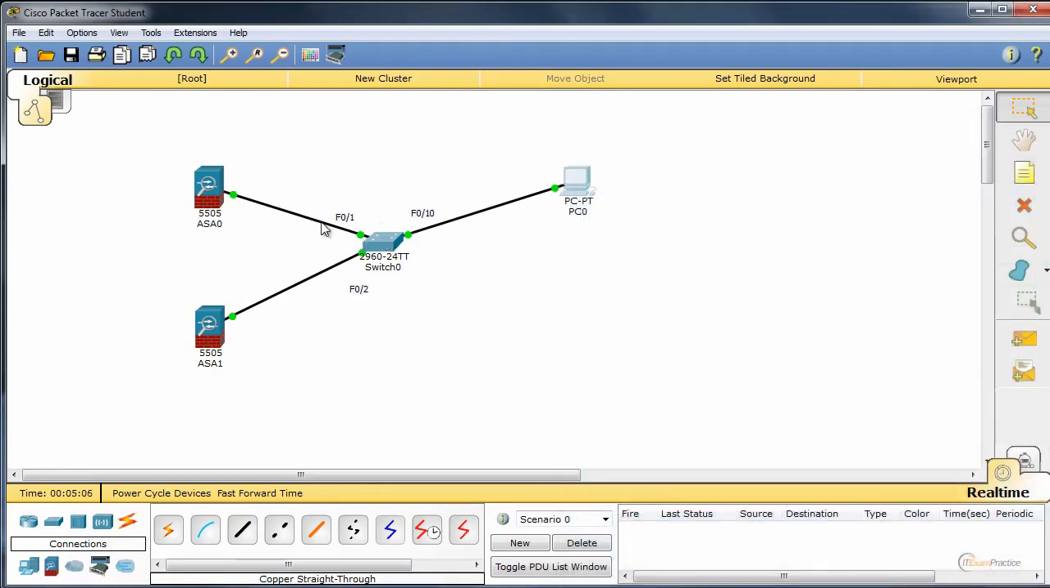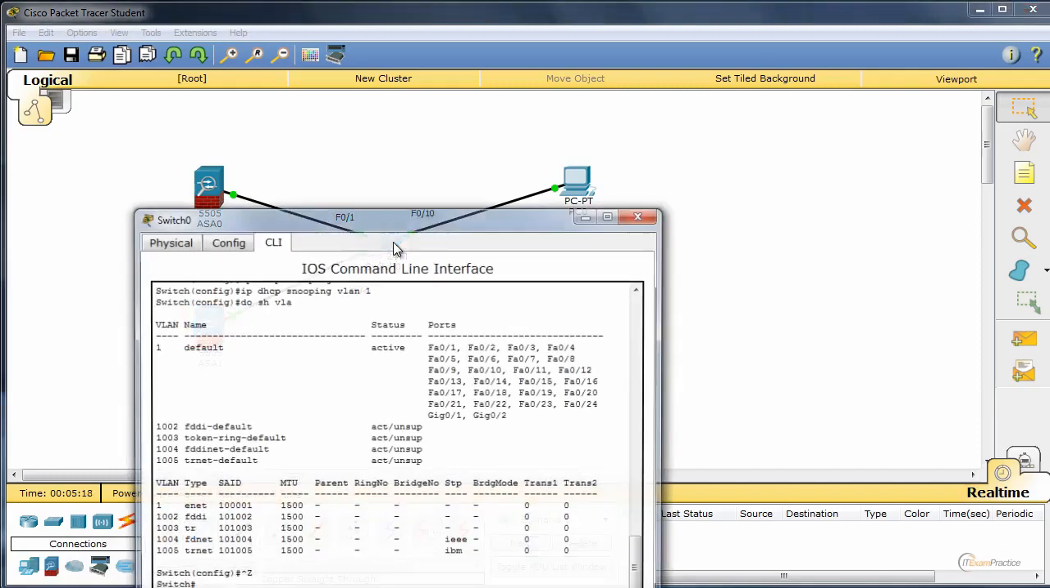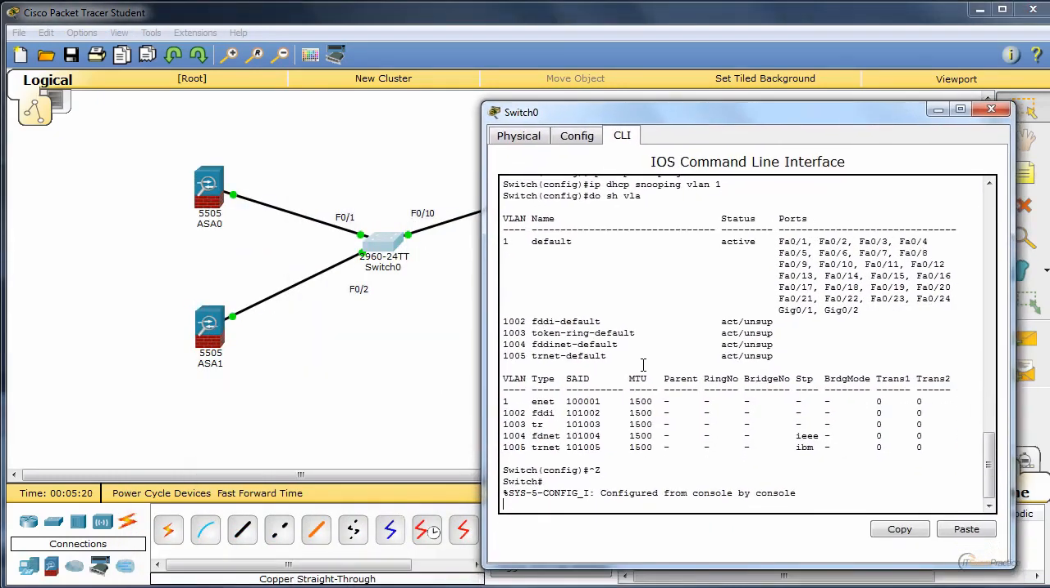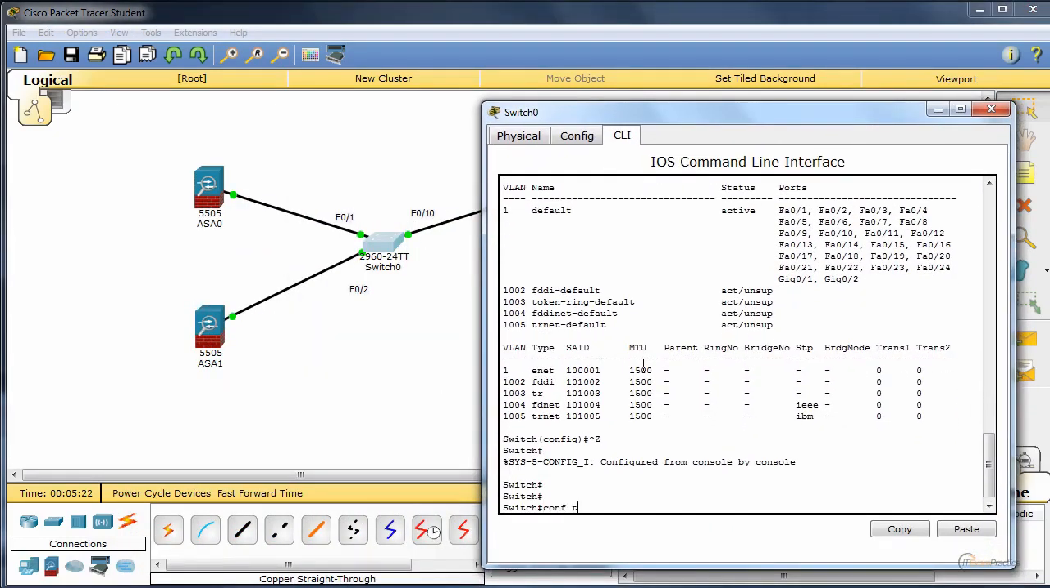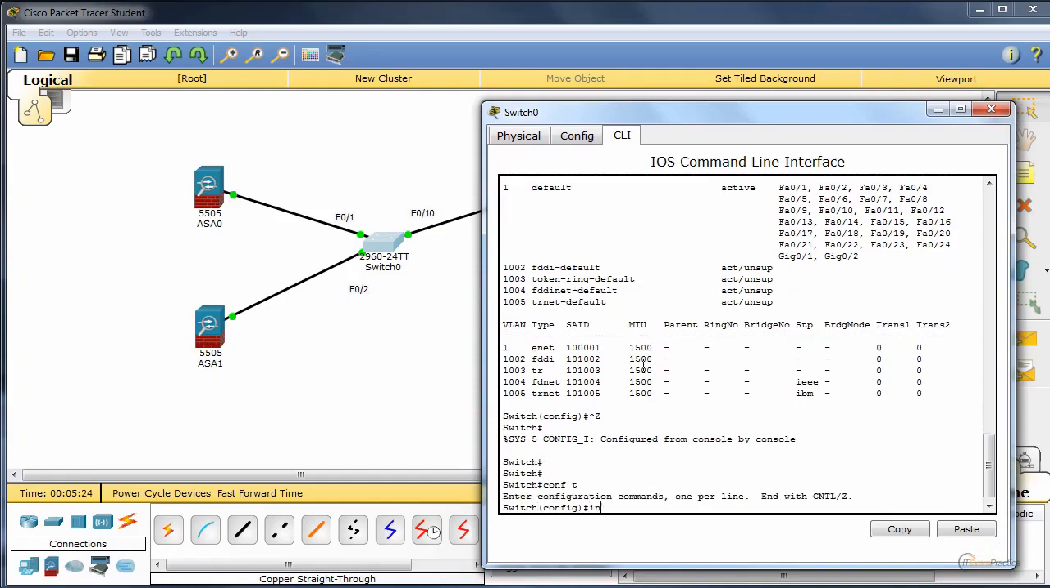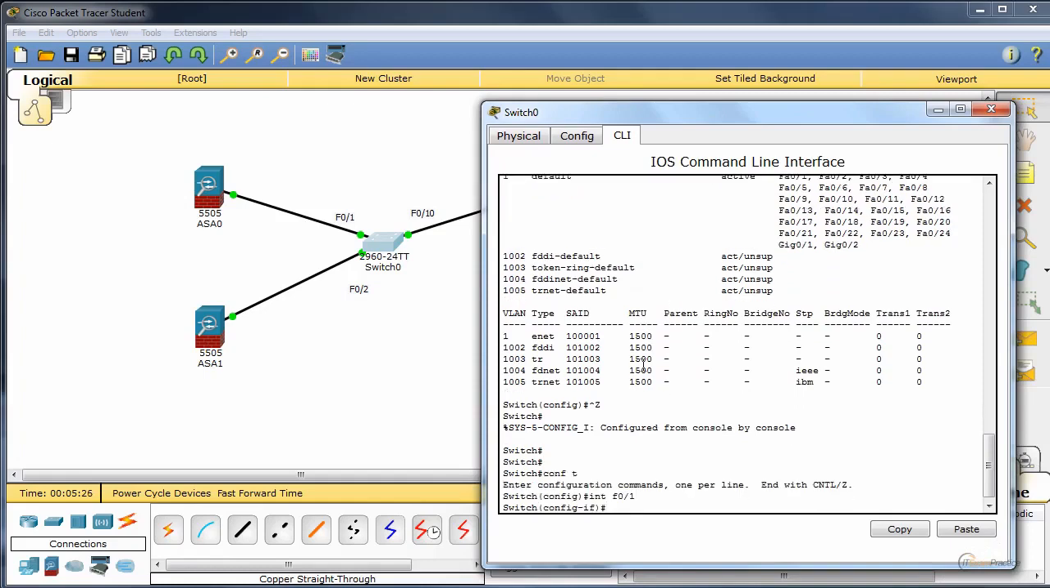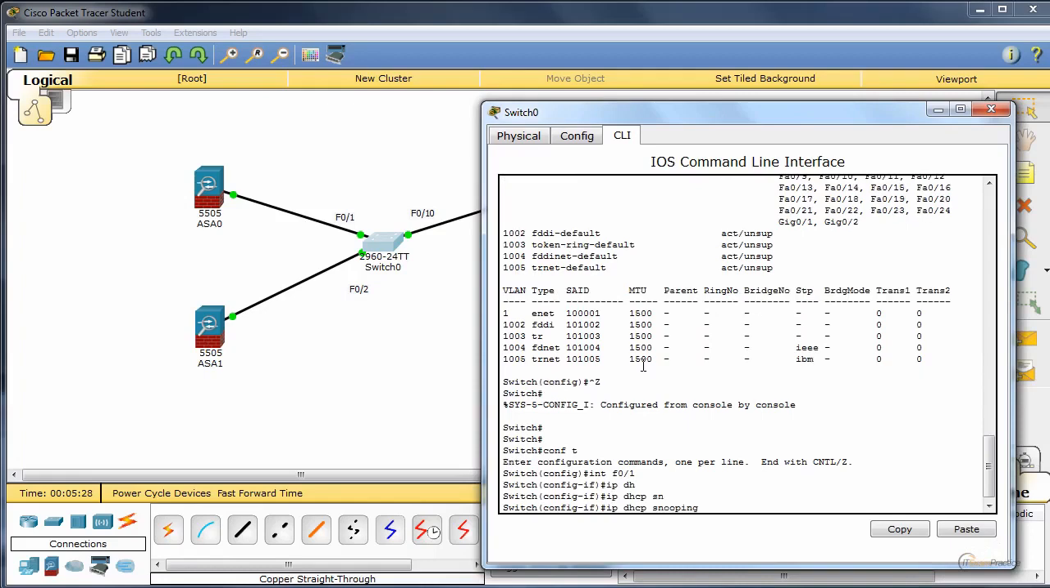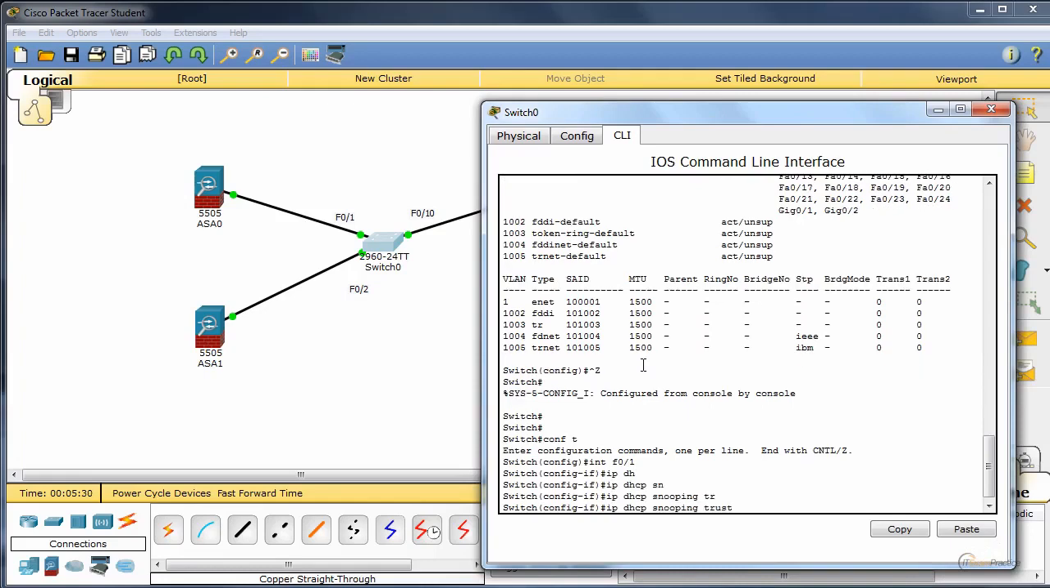Now let's say that you want to make this one a port that we call a trusted port. It means that we are okay with a DHCP server on port F01. It means it is a trusted port. To make it happen, we go under this interface and we type ip dhcp snooping trust.